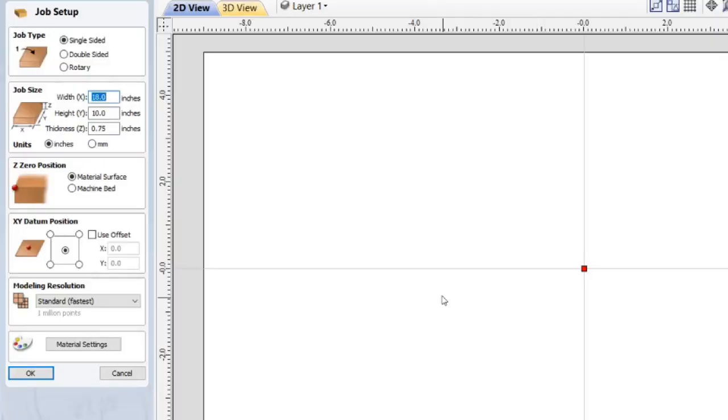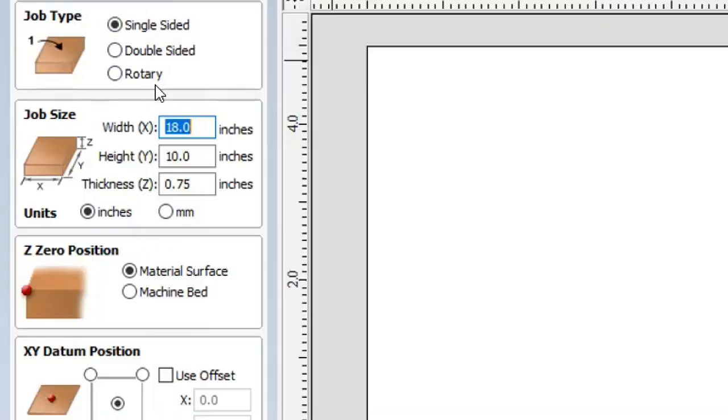What you're looking at here is a one-sided job, two-sided, and the rotary. Rotary you'll never use. Two-sided, don't touch for now. You'll drive yourself crazy. This is your project size here, and that's the width. Whatever you type in here is the size of your piece of material that you're going to be working with.